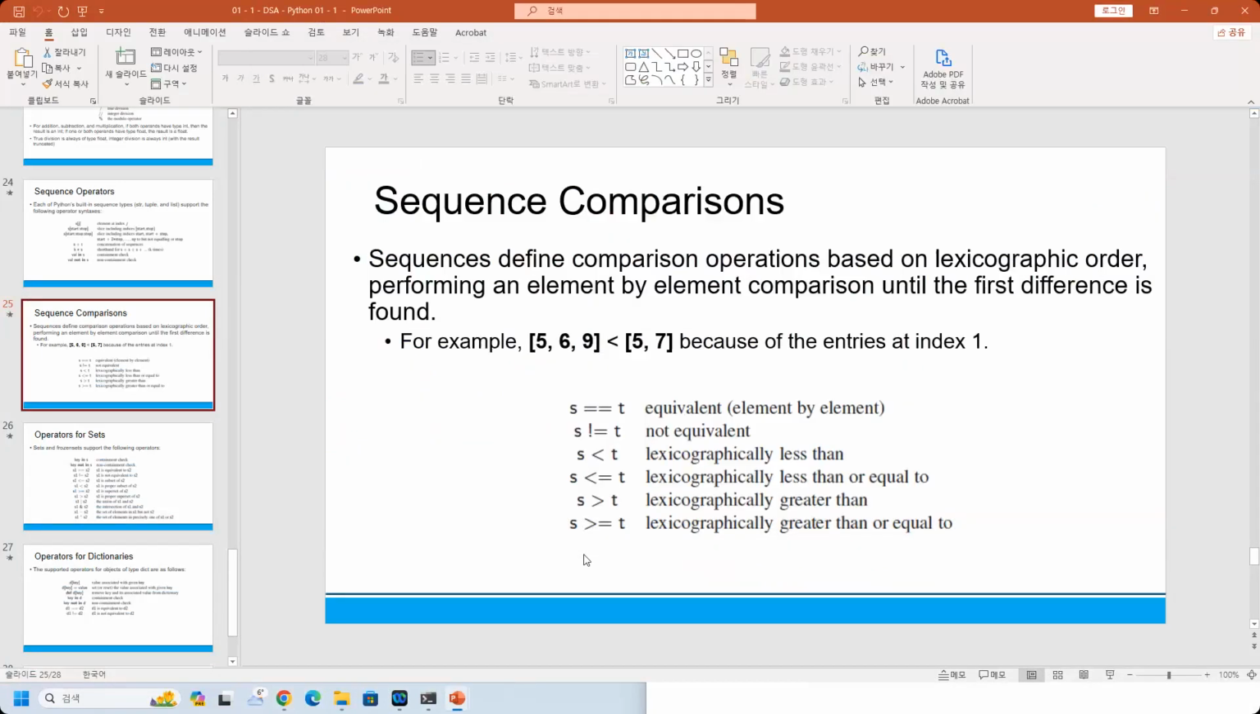Because they will check every one of these. 5 and 5, okay. 6 and 7. So they will check every element, and based on this one, 6 is less than 7. But it is difficult to have this kind of notation if you have a very long list. So usually we do not recommend using this sequence comparison if it's long, because it will be complicated.